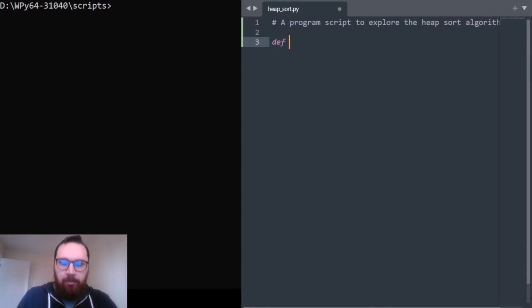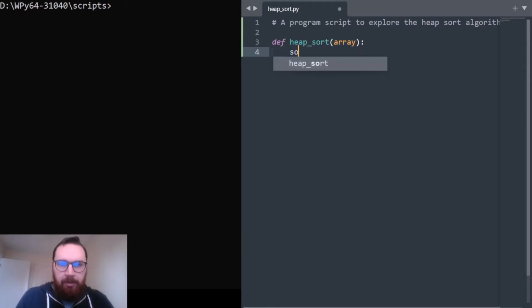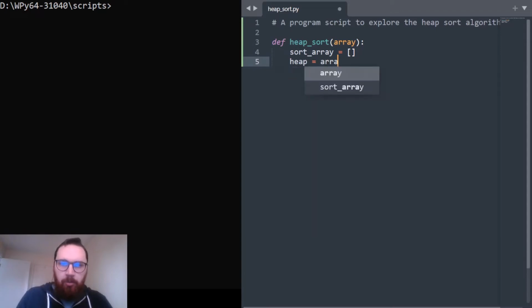So let's just start by defining heap sort, the function, and it will just take an array, nice and simple, or a heap, that we're going to want to sort out. And so what will we do then? Well, we'll say that our sort array, we'll declare it right at the beginning, and that's empty. We haven't sorted anything yet. And our heap will equal a copy of the array.